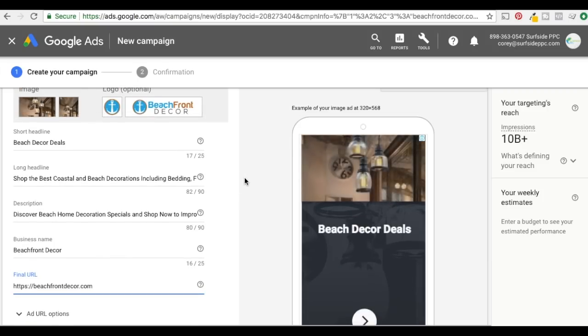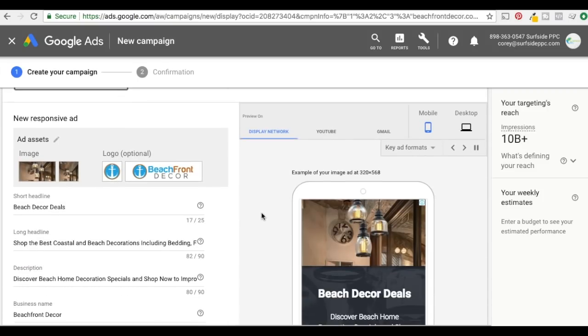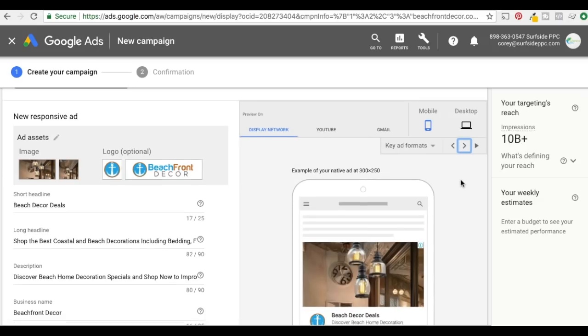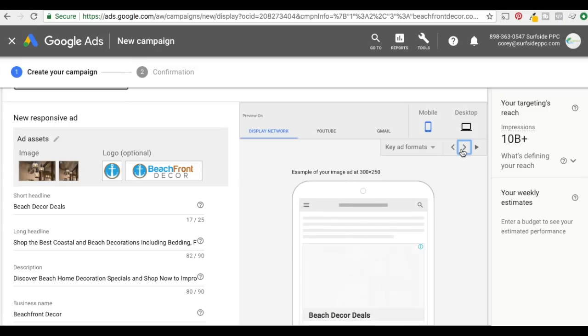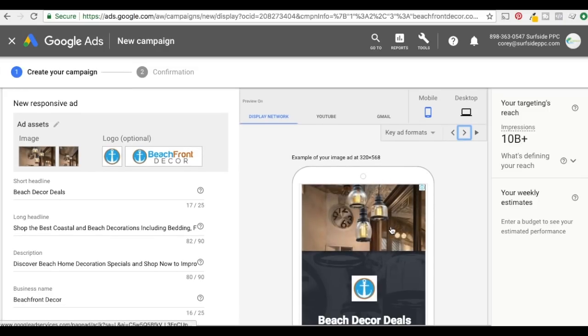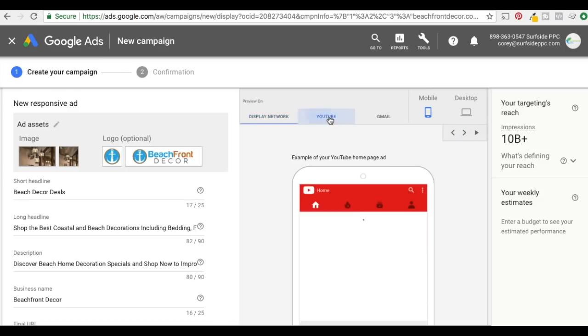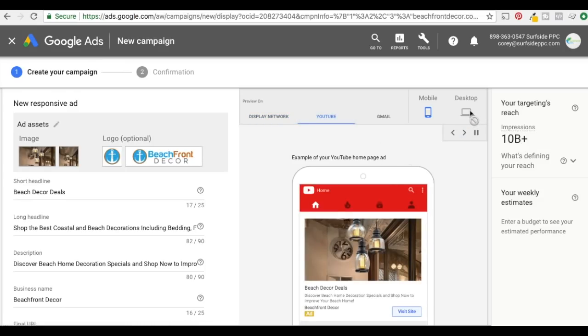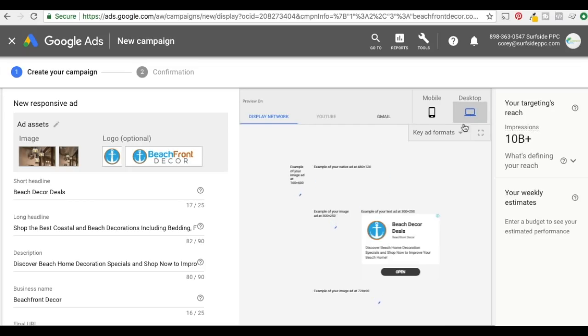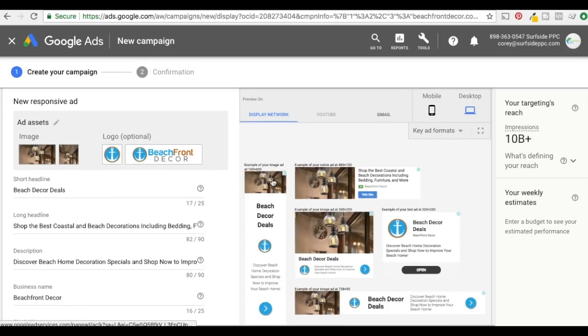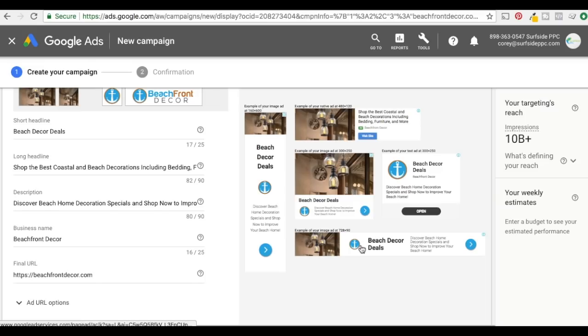So one thing you can do here is you can see key ad formats for mobile, desktop, and just scroll through them and see the different ways they look. It really depends on where your ad shows up, what kind of ad version you're going to get. So there's a ton of different things here. You can see YouTube. You can see desktop ads. Oh, I guess it's not showing that. Desktop ads for display network. So you can see all these different examples, and they're all going to resize and show the proper ad.